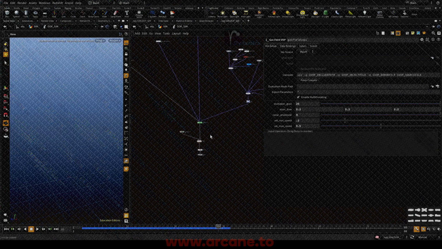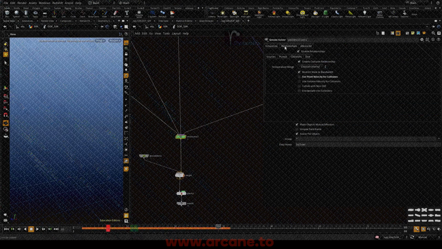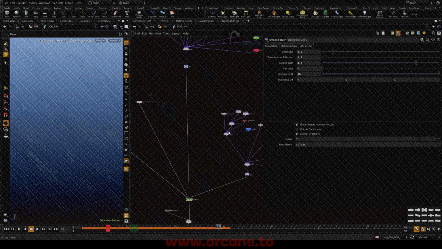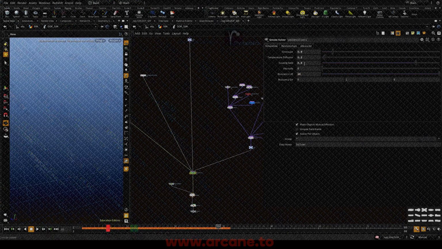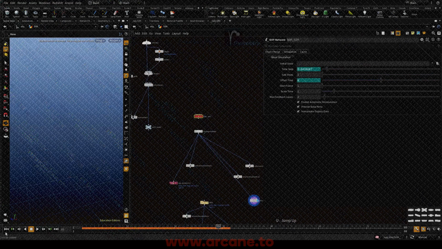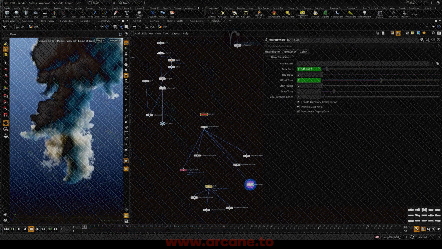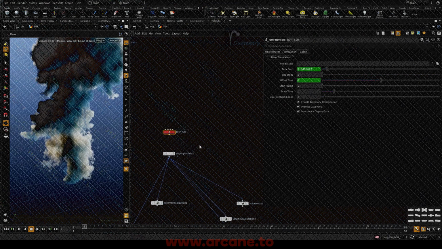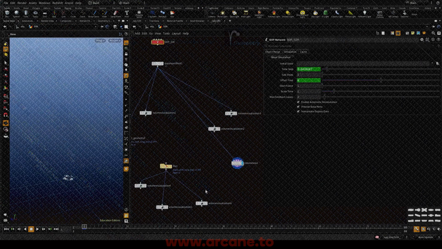Okay, let's do one more thing. Let's go up to the sim and let's increase the buoyancy here, and the cooling rate is really high right now, so I'm going to lower that to 0.4. Okay, let's go back up. And I'm going to cache this, and then we'll continue in the next video.